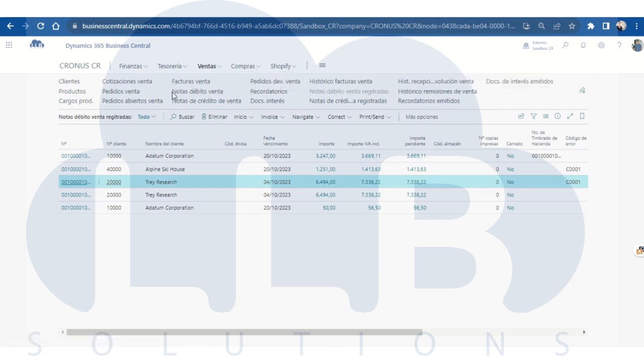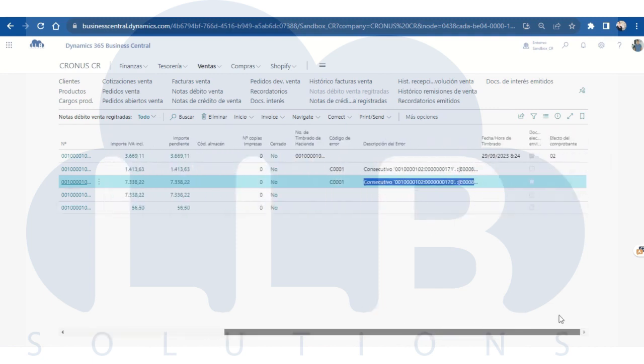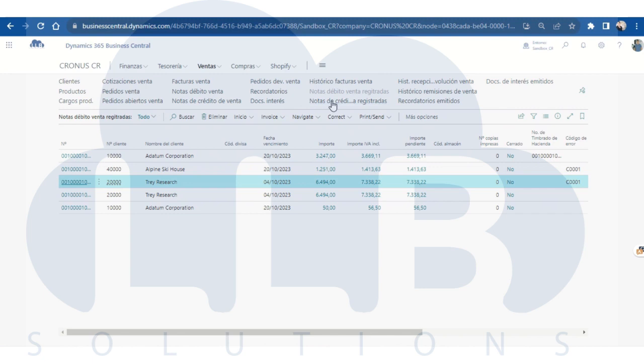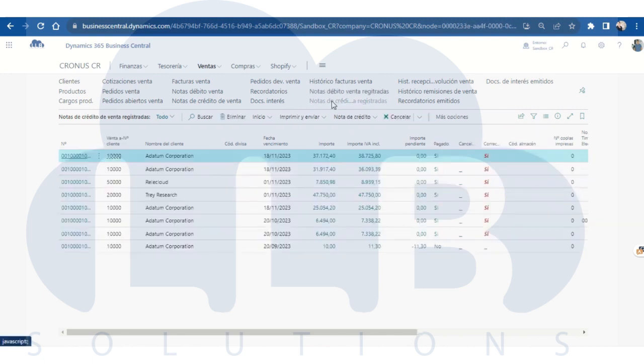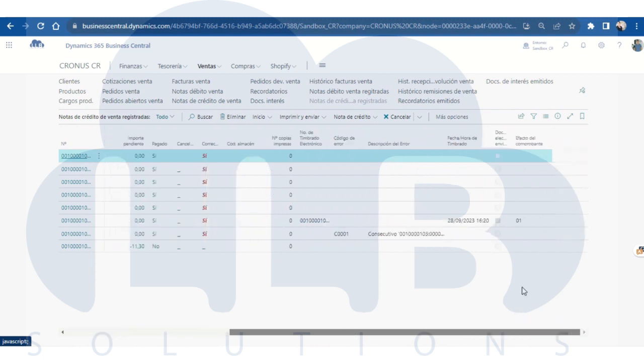By default, we have built this type of document in the purchase module as well as in the sales module. Having a type of document under construction, that is where debit notes are worked, and a history of debit notes in the sales module, being able to do the electronic stamping, so that we will also be able to stamp the sales credit notes here with the electronic stamping, error code, description, date and time of the stamping, effect of the receipt, and so on.